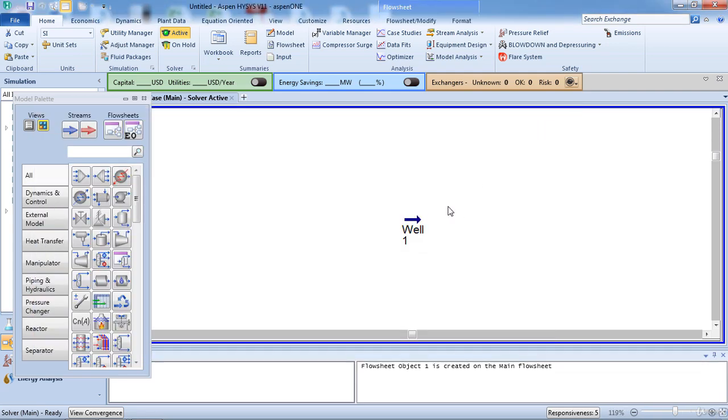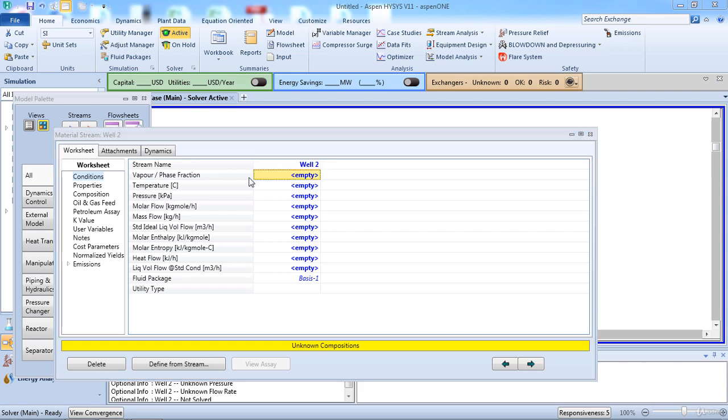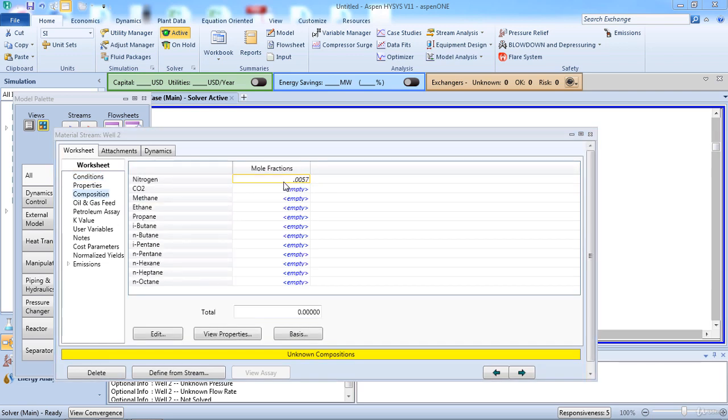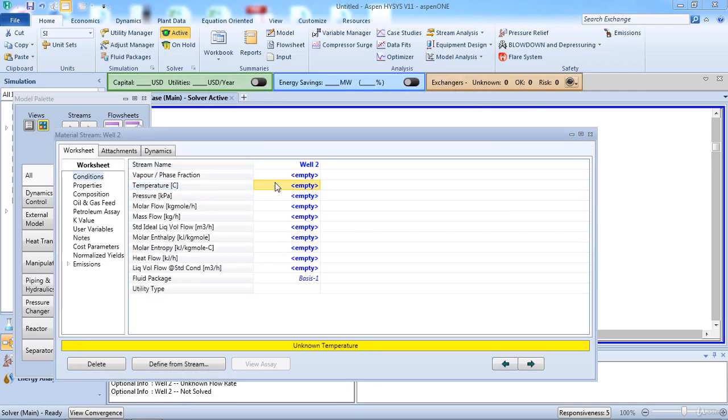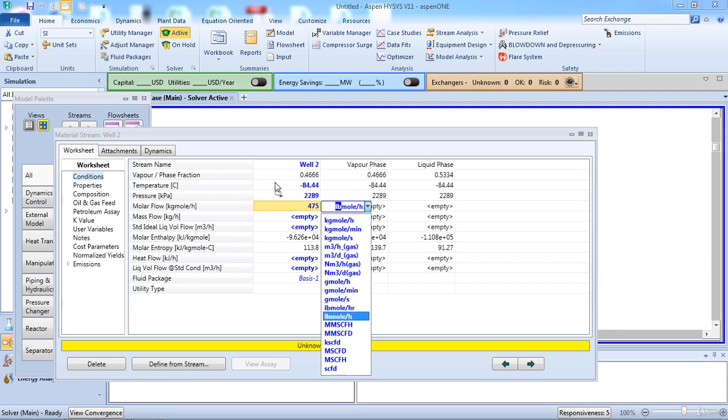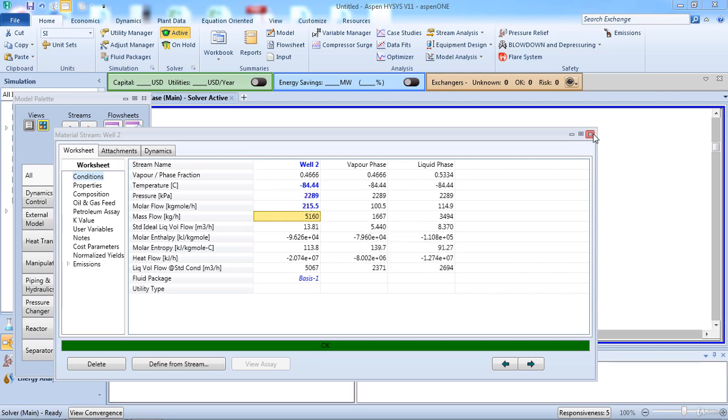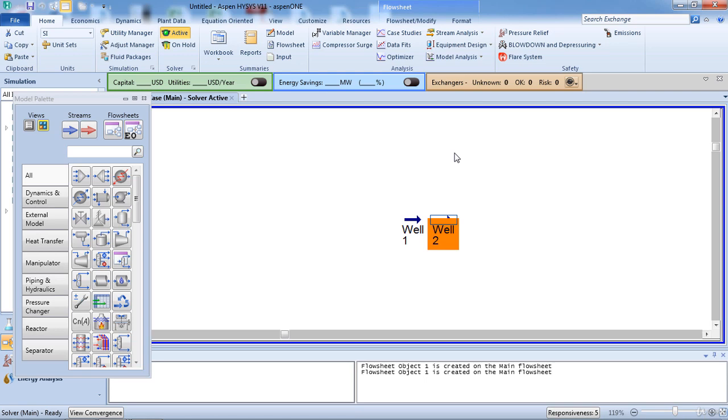The same for stream number 2. The summation is 1. For the conditions, temperature -120 Fahrenheit, and the pressure, and the flow rate.